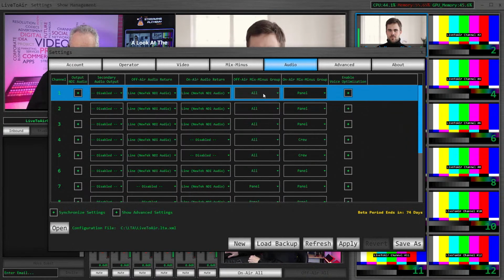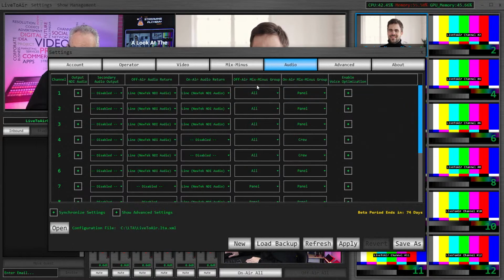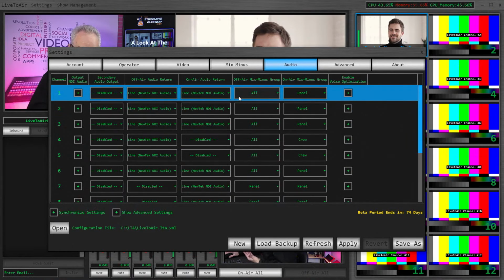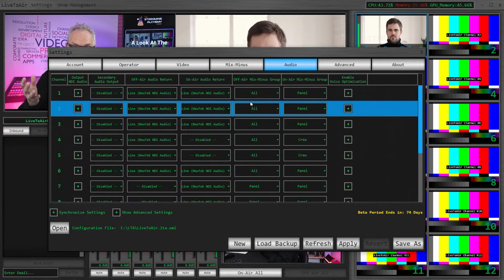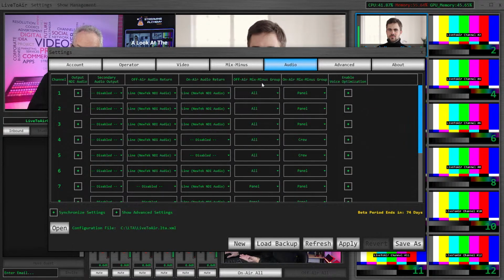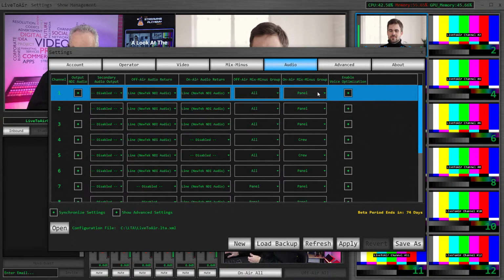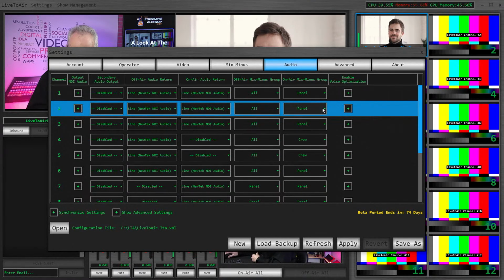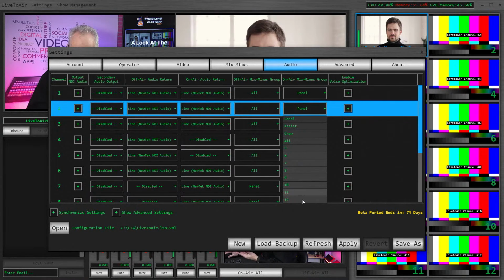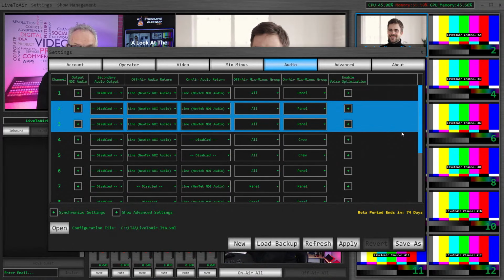And here is where you end up seeing how the mix minus groups can work. So I can have everybody, this guest is going to be in the All group when they are switched off air, and they are going to be in the Panel group when they're switched on air. So you have this flexibility now to do this. And you can see these are all the different mix minus groups we have available. So again, another way to make things a little more flexible and extend the types of productions you can do with LiveToAir.